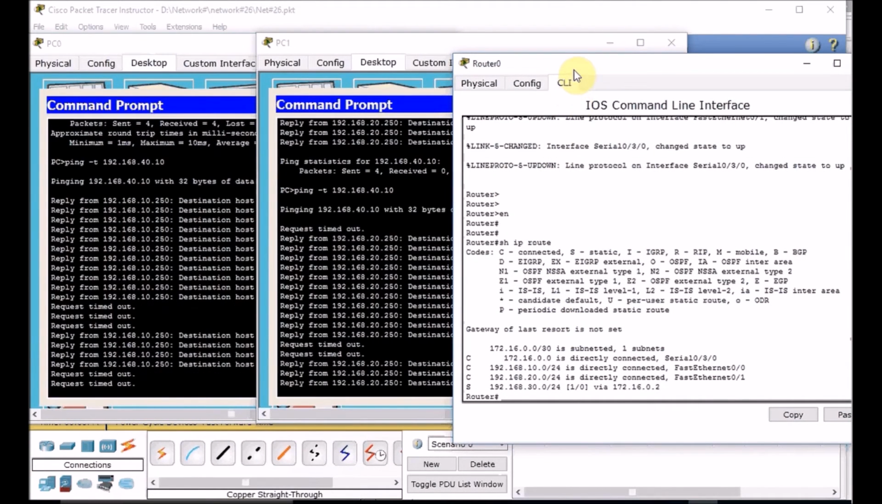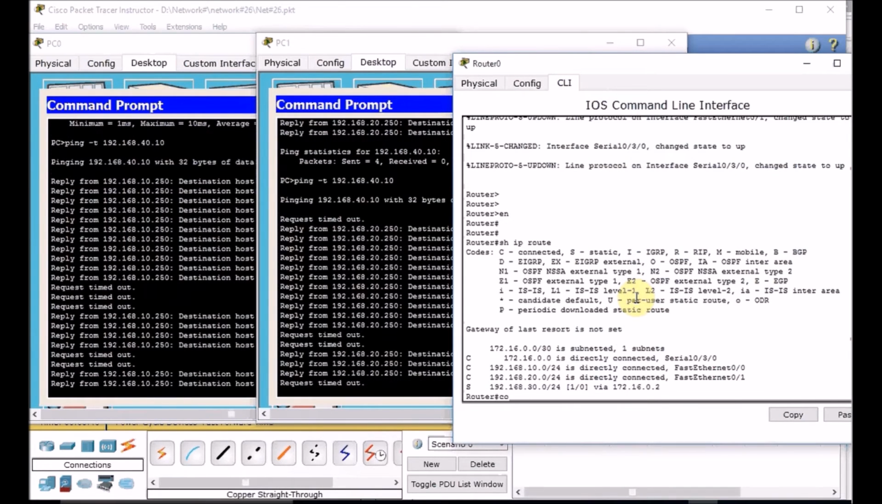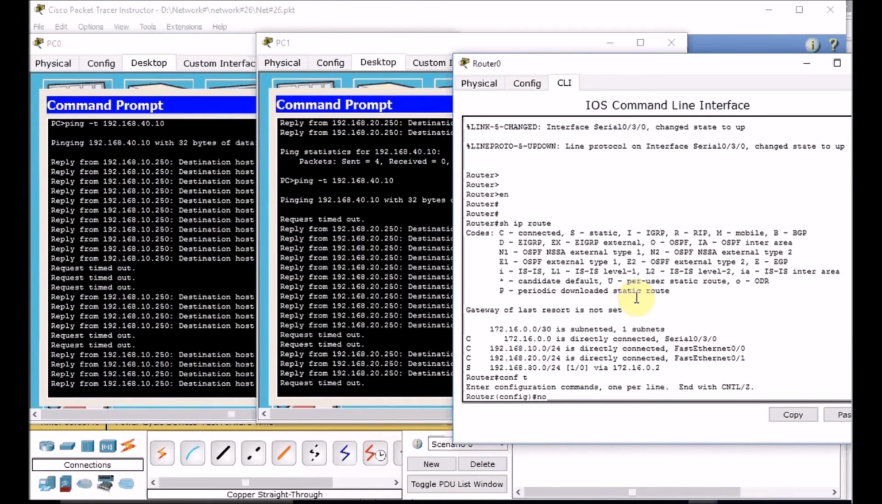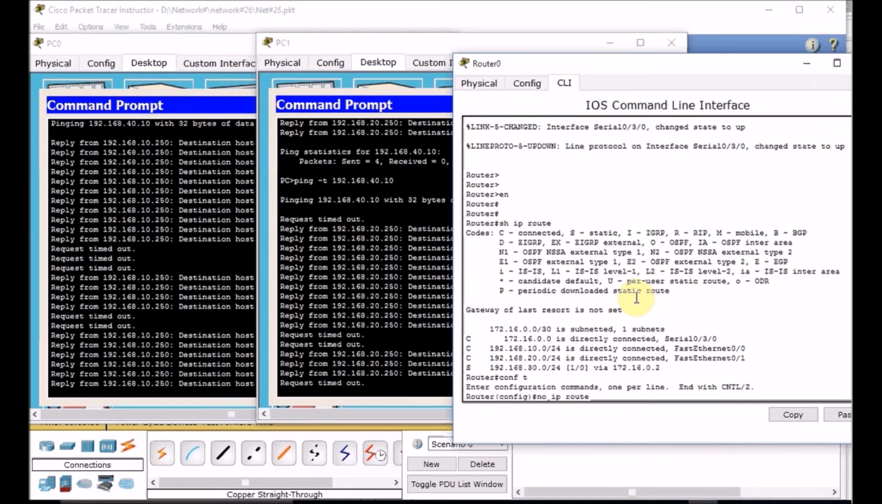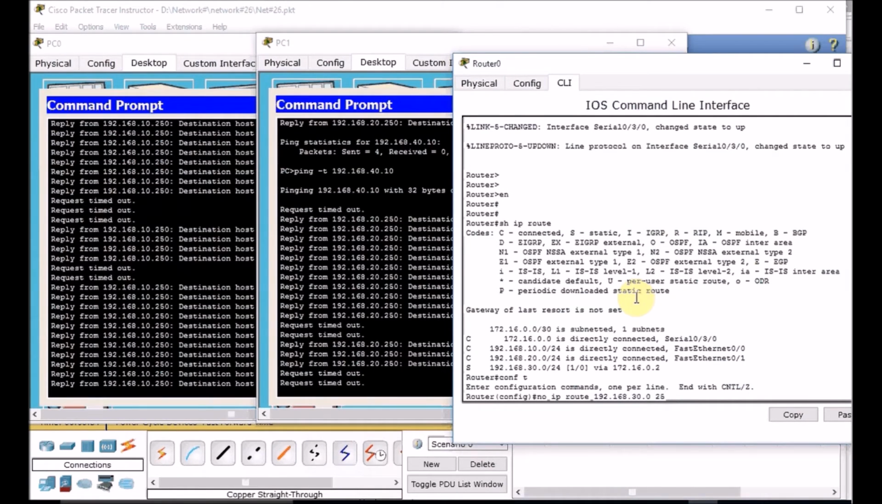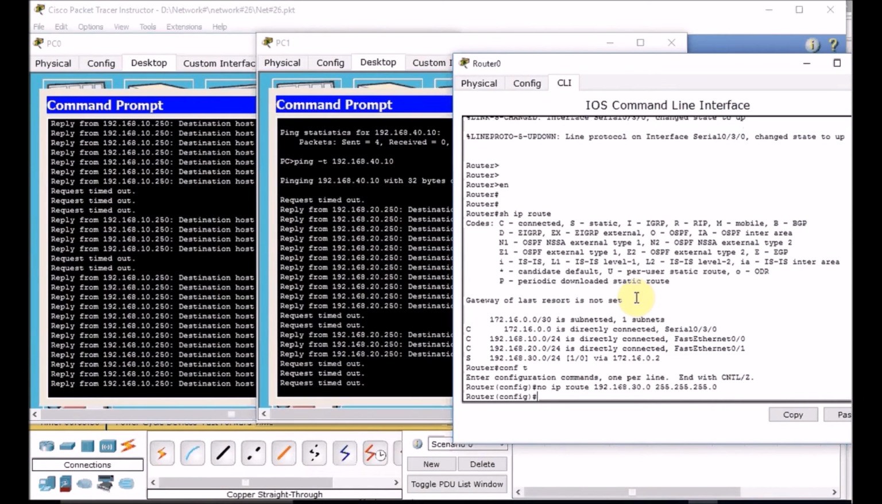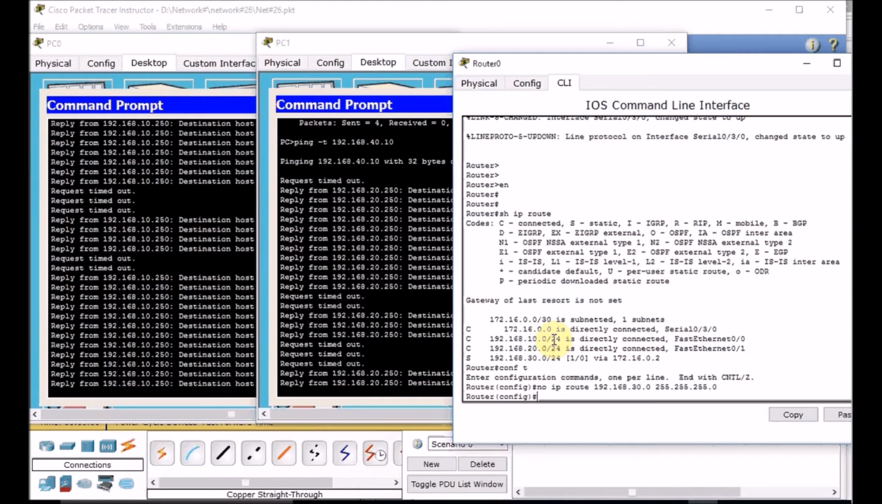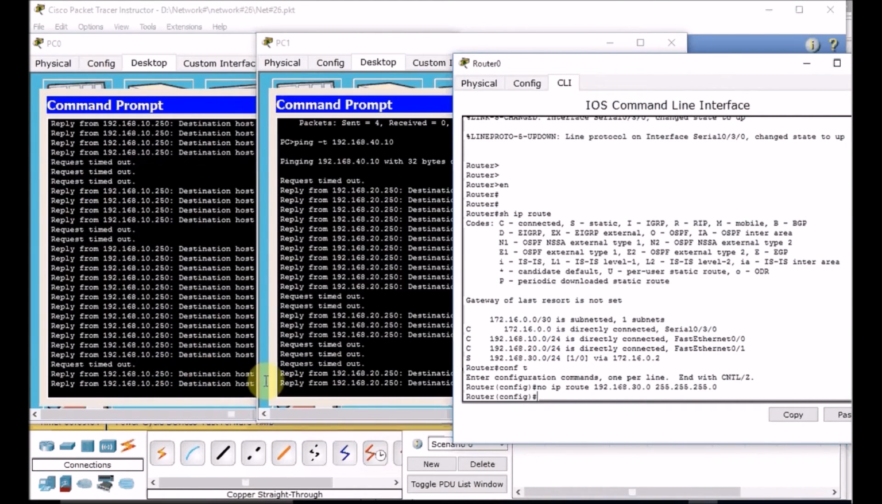So here we go. Let me go to global configuration. No ip route 192.168.30.0 255.255.255.0. So for sure I don't have anything, then destination unreachable will show up. And as you can see here, both are changed.